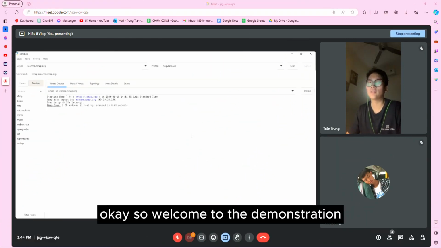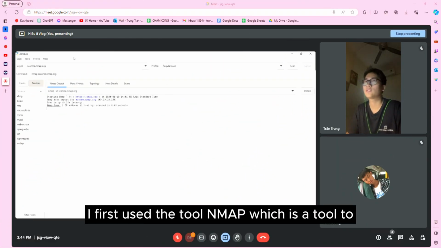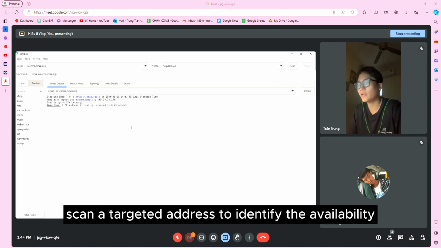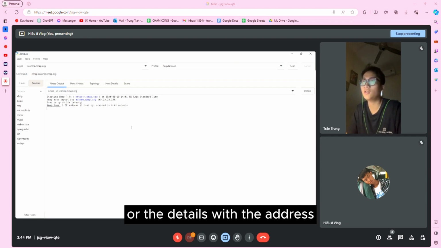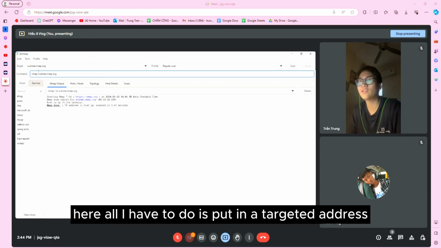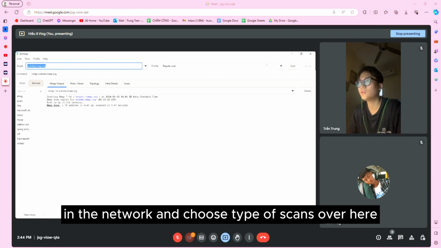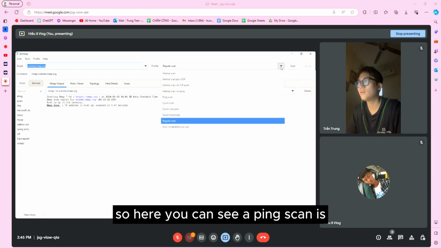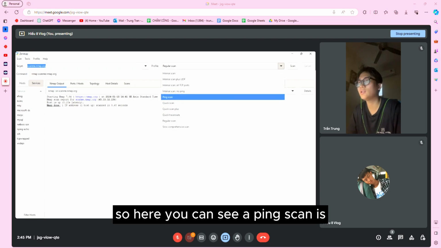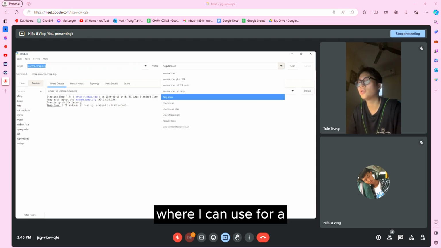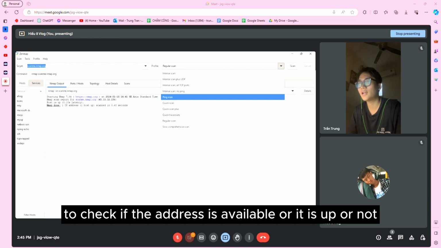Okay, so welcome to the demonstration for my assignment 2. I'll first use the tool NMAP, which is a tool to scan a targeted address to identify the availability or the details of the address. So here, all I have to do is put in a targeted address in the network and choose the type of scans over here. So here you can see a ping scan is what I can use for a very quick scan to check if the address is available or it is up or not.